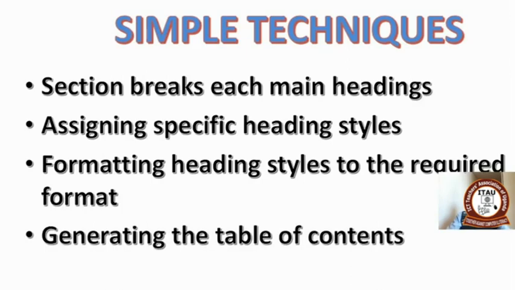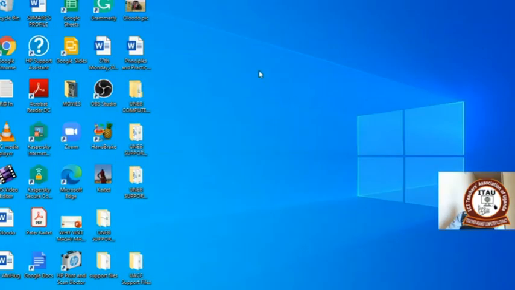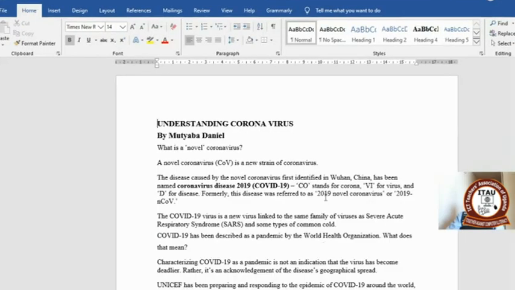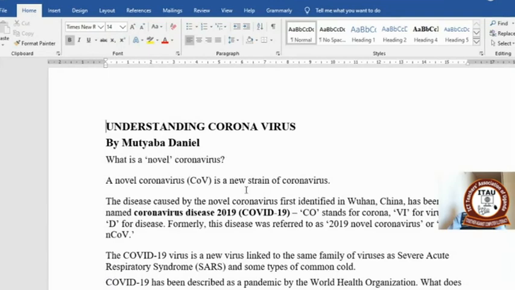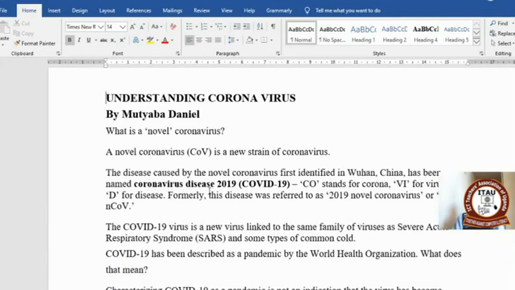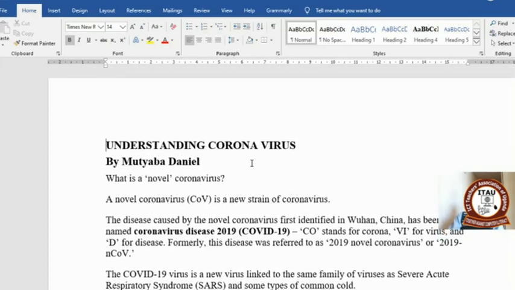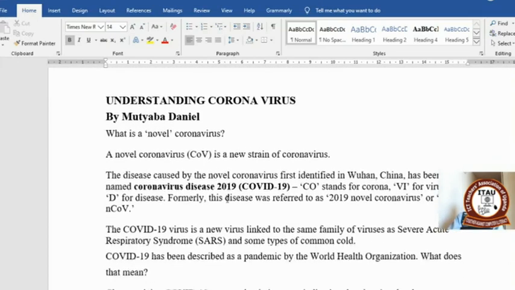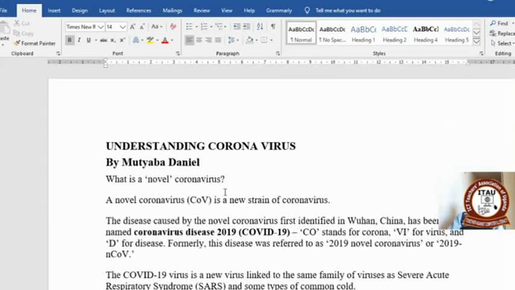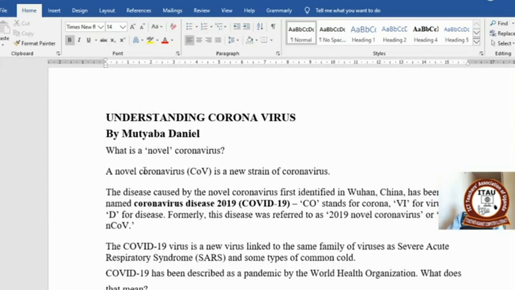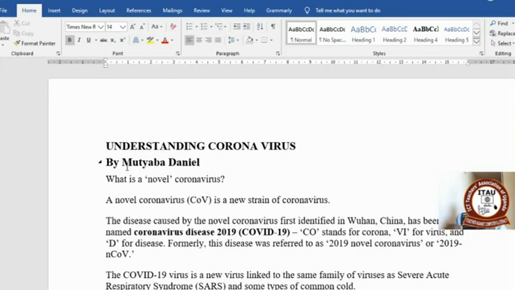So after knowing that, we shall just go straight forward right away and generate a table of contents. Of course, to generate it, you must have a document. You must have your own document. For example, I have one, as you can see. Now I want to use this very one to help us generate a table of contents. Of course, table of contents is that section that gives a summary about whatever has been talked about in the document.